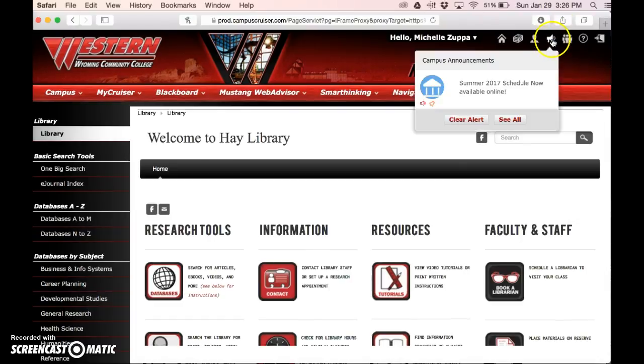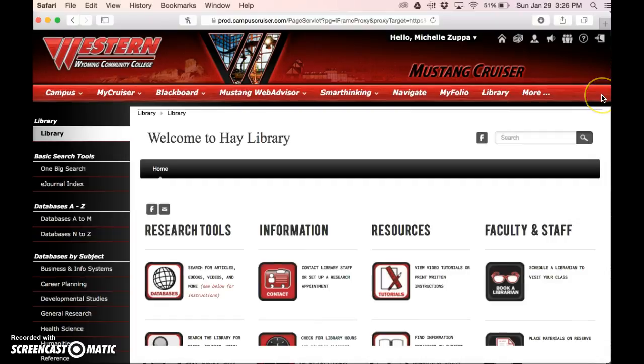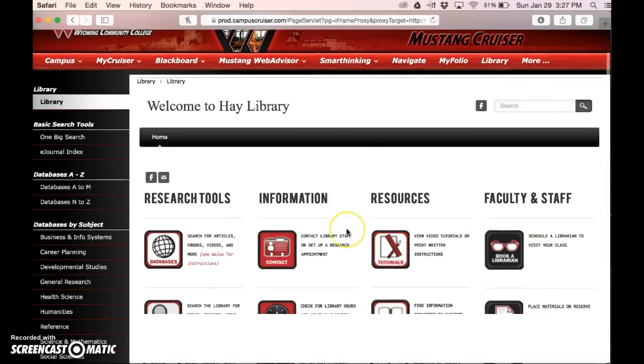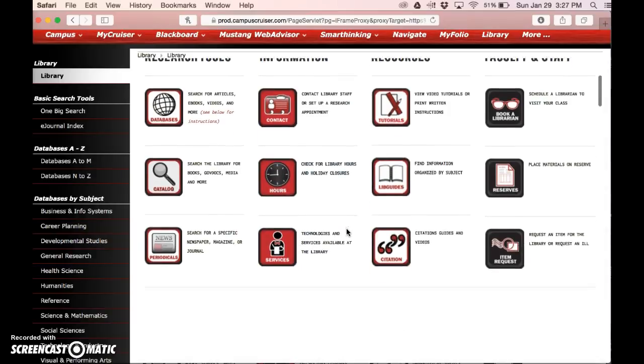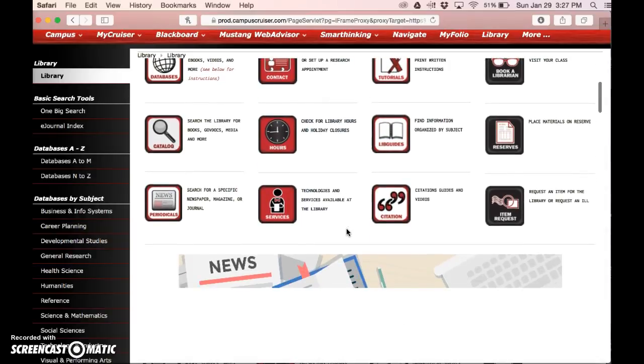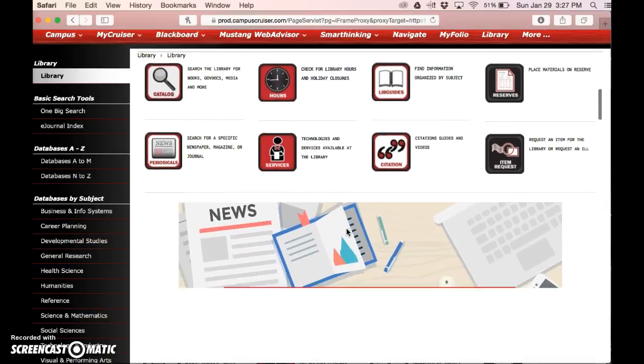You might have a message come up asking you to disable your pop-up blockers, or you might get one down here. You should be able to say, allow Mustang Cruiser to use pop-ups from this site, or whatever specific message you get. You can trust the Hay Library website, so go ahead and tell it yes.